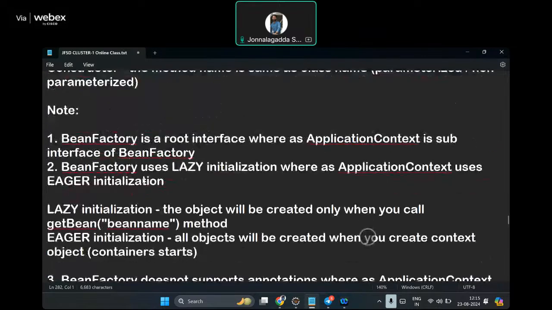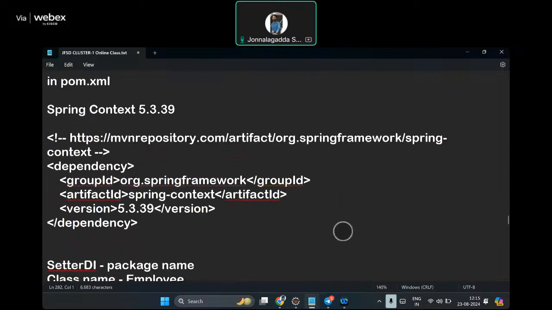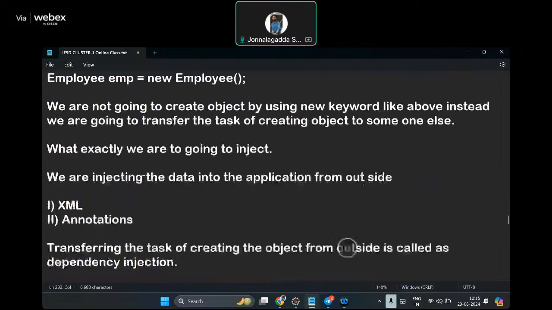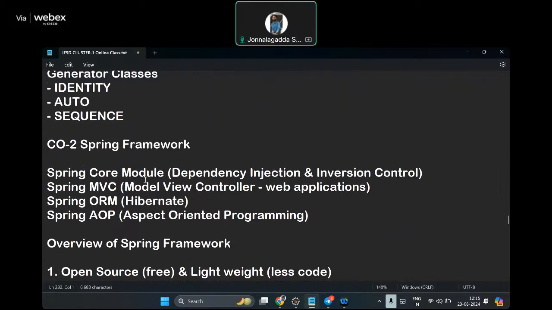If I see, CO2 consists of the first one, the core module, and the second one is what? MVC. So next week, I'm going to show you a demonstration of MVC and then we'll perform CRUD operations. I can't show you a CRUD operations program directly. You can't understand that kind of heavy application. So we'll see what annotations we have and then we'll see ORM.